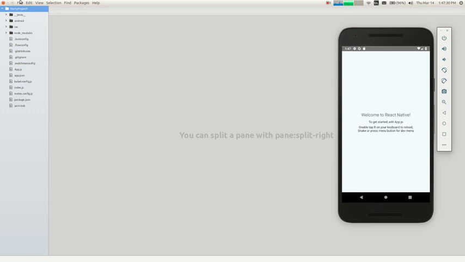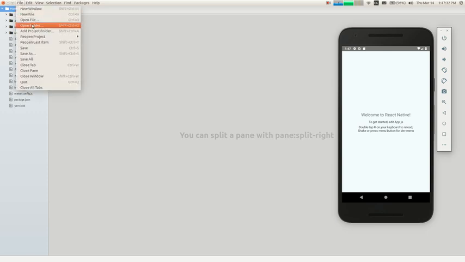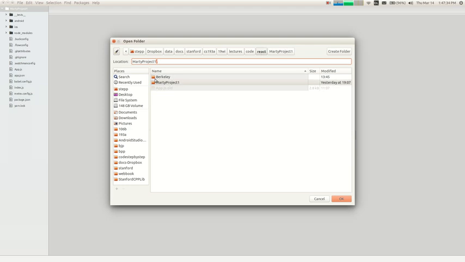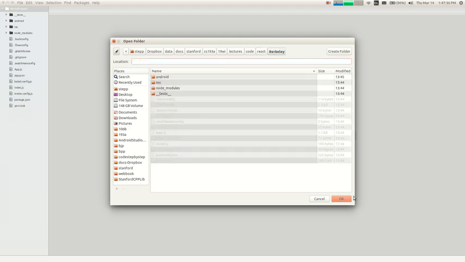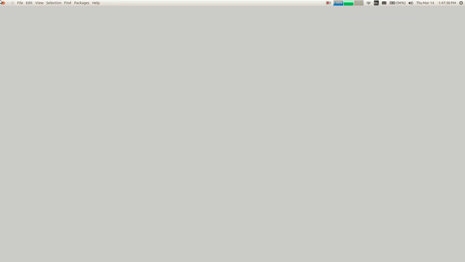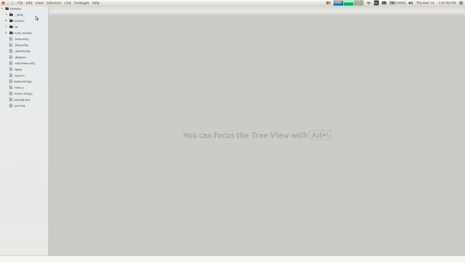But one thing I like to do with this editor is you can say open folder, and I'll browse to my Berkeley folder here. And I'll say, okay, open that. So now it views that folder as the starting point.